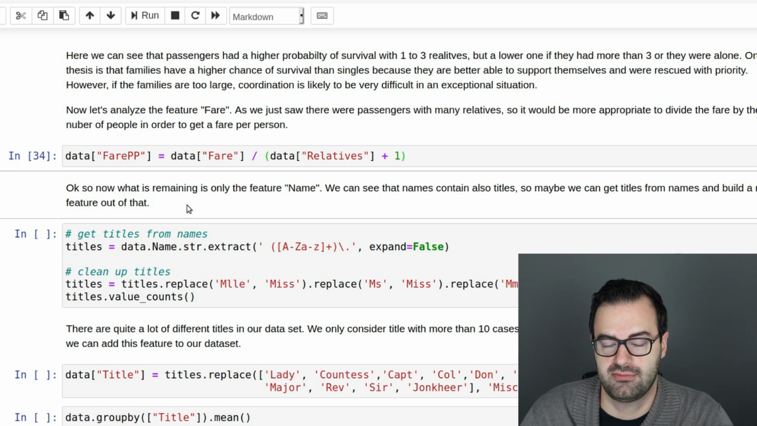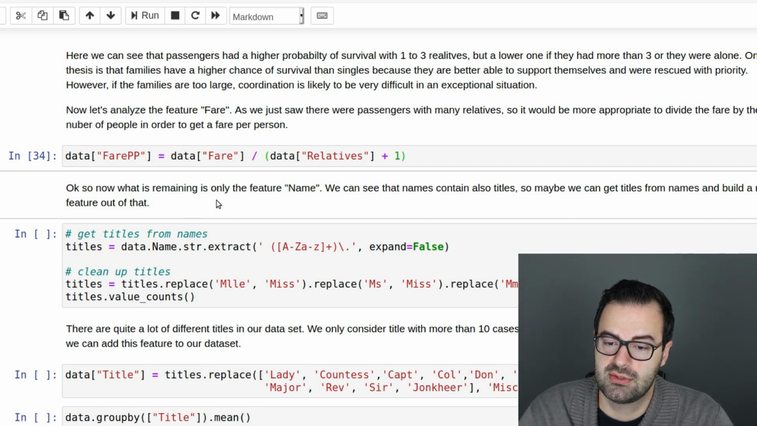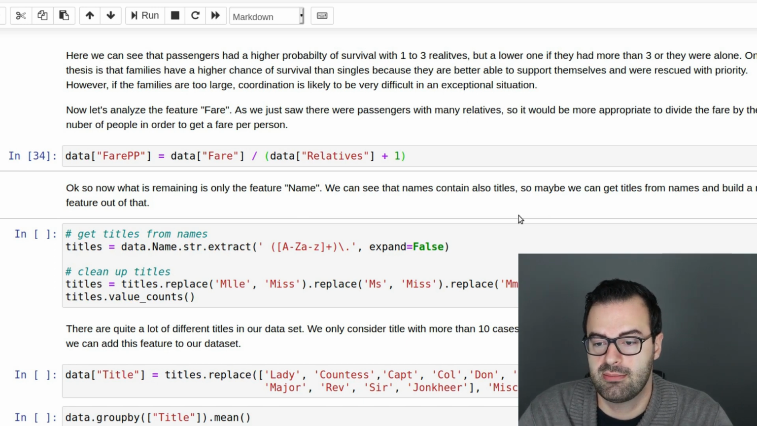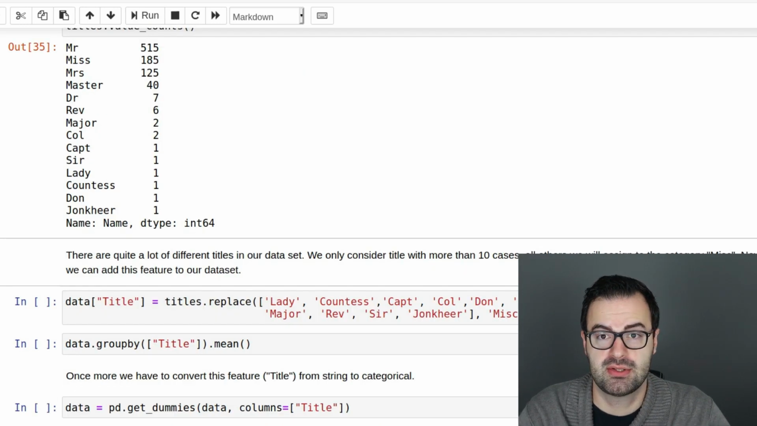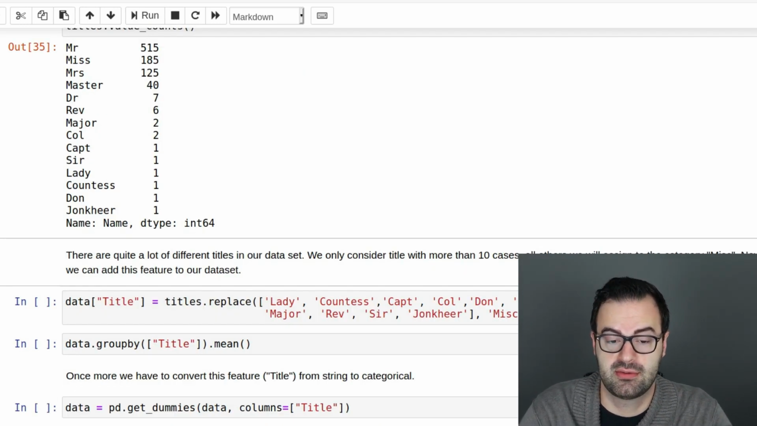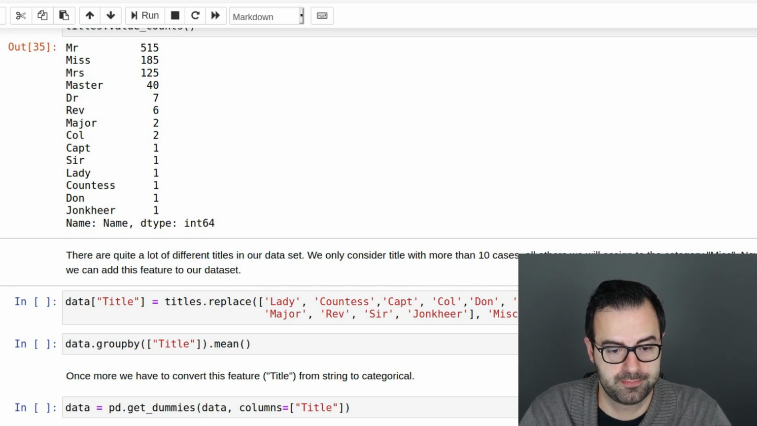Here we have the names of the passengers. We can see that names also contain titles. So Mr., Mrs., Doctor, Captain, and so on. So maybe we can get the titles from the names and build a new feature out of that. Let's see. We can execute this code. As you can see, there are quite a lot of different titles in our dataset. So we will only consider titles with more than 10 cases. All others we will assign to the category miscellaneous.